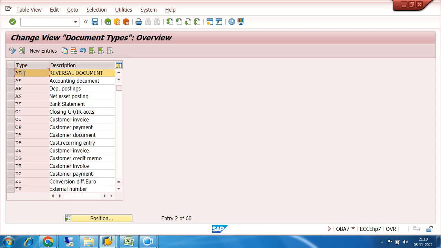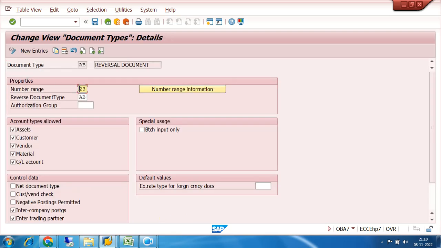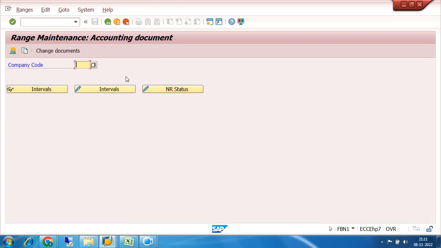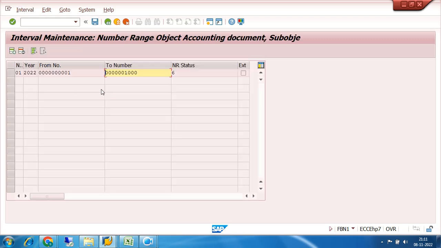So how will we do that? I will click on AB. Here the node is 23, right? Always remember the node, and under this node I will create the range. So click on this number range information, put the company code 7200 and click on change intervals, right? Already one number range is created for the document type SA. Click on insert interval, put 23, put the financial year 2022, and say 1001 to 2000, right?